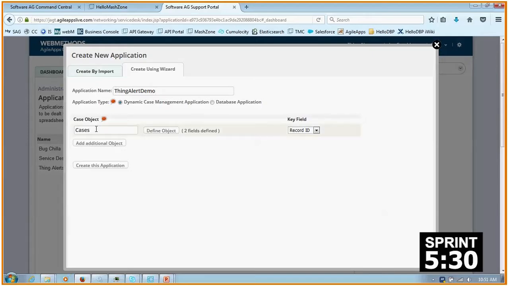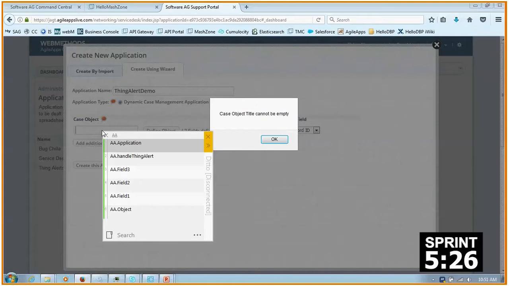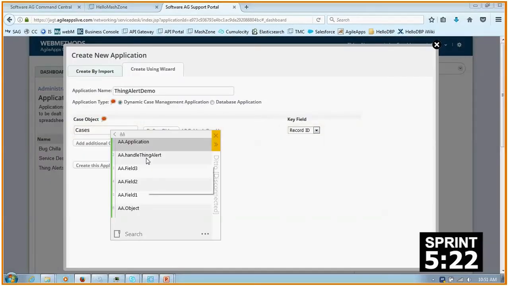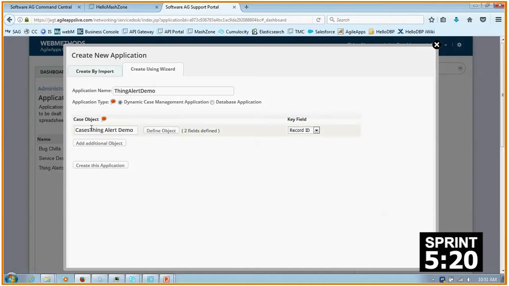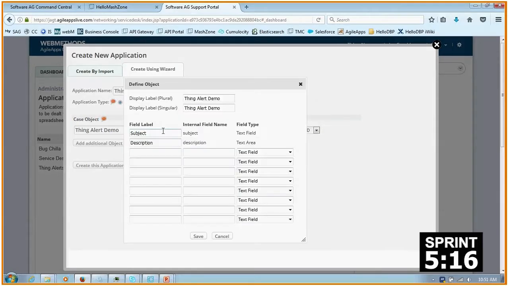The case object is the main object that we're going to create. It's called Thing Alert Demo. And then we're going to define this object. And now we're just going to put a few fields.